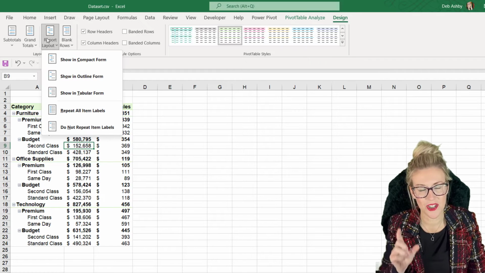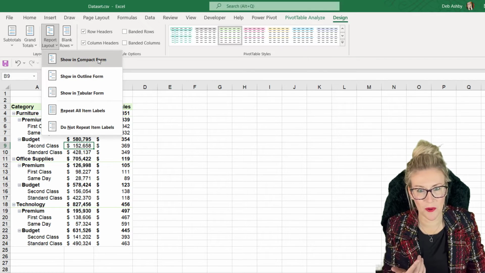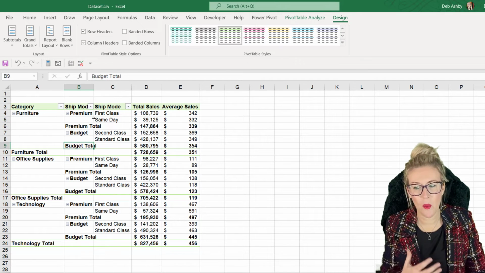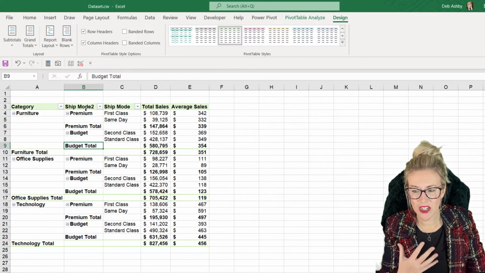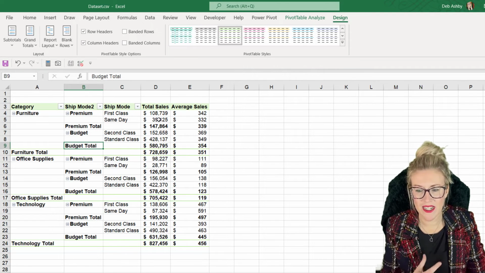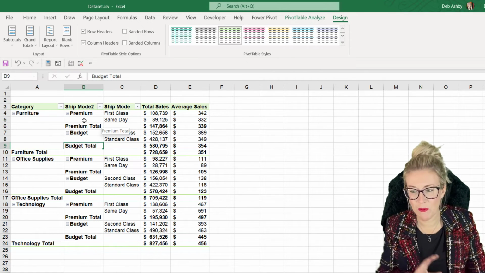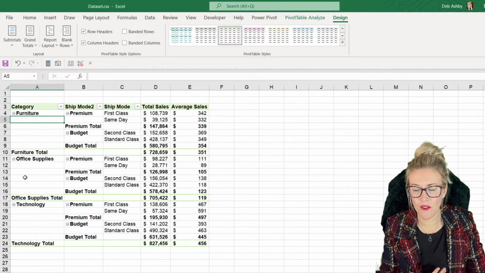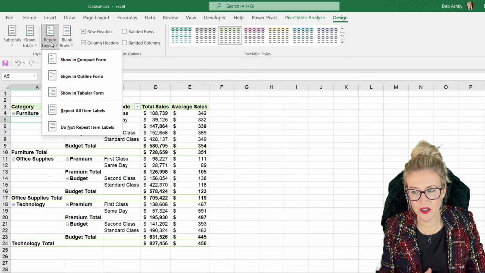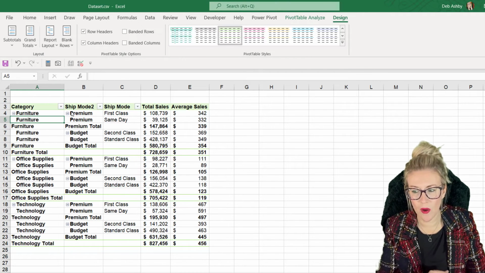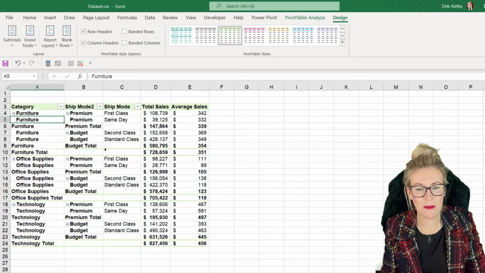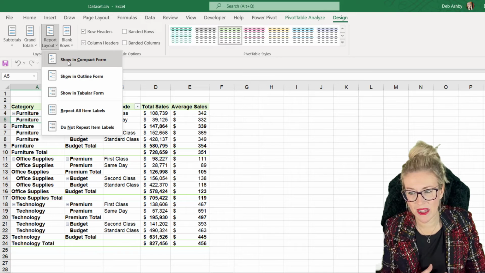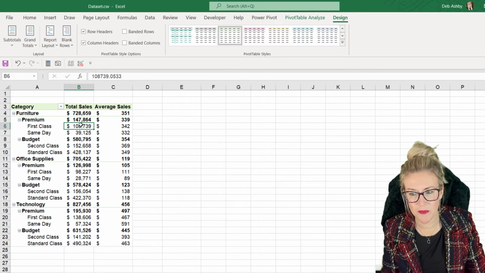I can change my report layout. So the default is to show your report layout in compact form. But I could choose maybe tabular form, which gives me a different way of displaying this data. And it really just moves the ship mode and the groups into different columns and gives it more of a table look and feel. And if I wanted to copy down these categories to all of the remaining blank cells, I could go to report layout and say repeat all item labels to make my table look like that. Now, I don't particularly like this layout, but it is quite useful in some instances. So I'm going to switch back to compact view.